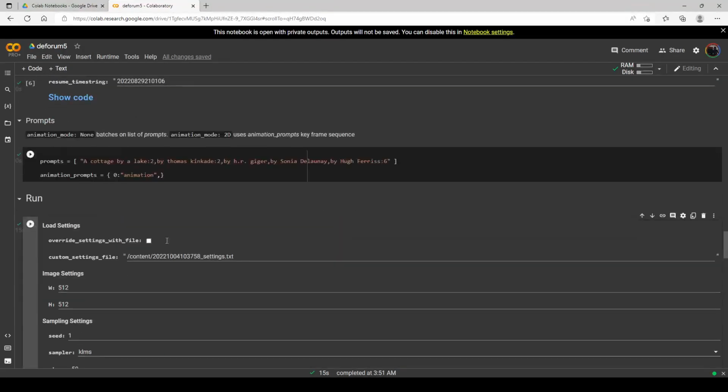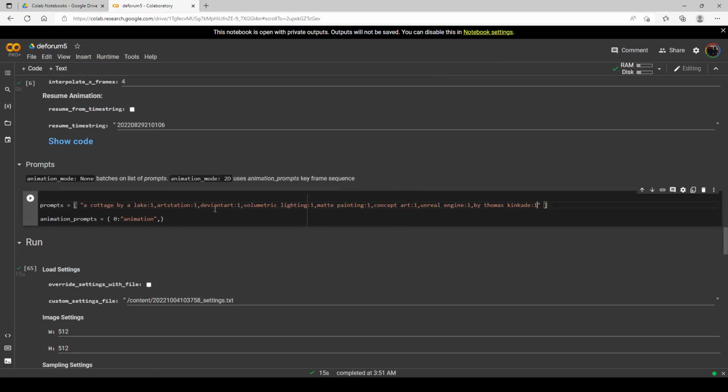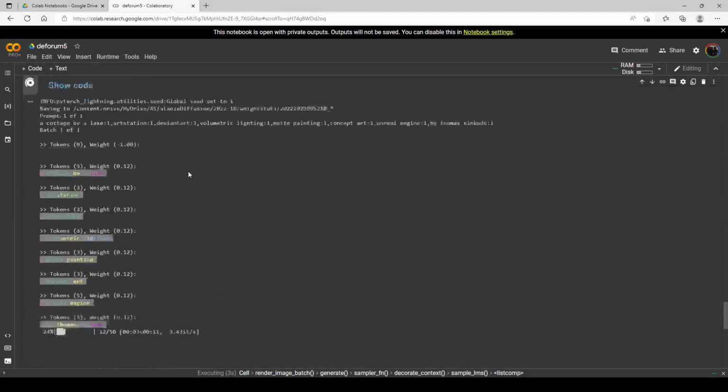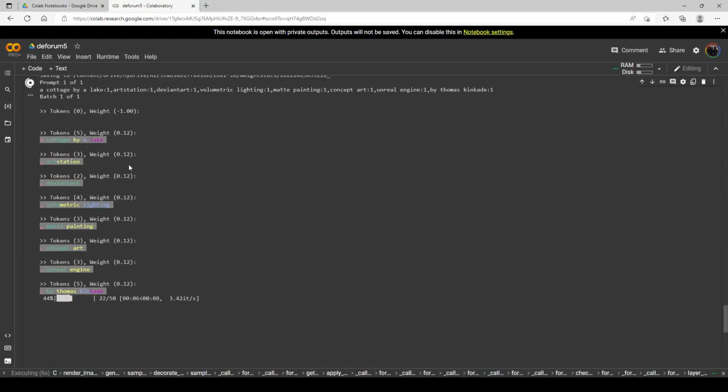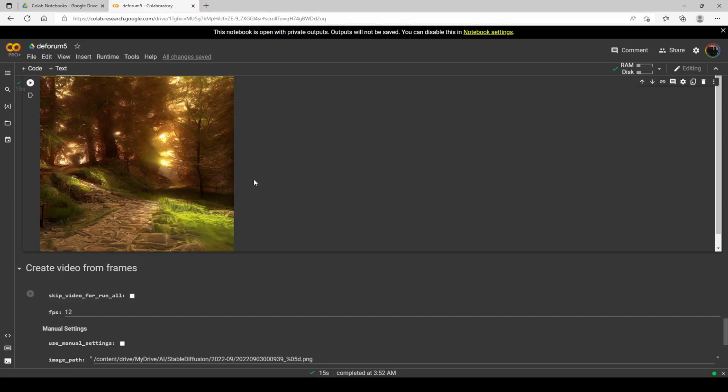So now we're going to get into some even more functional stuff and ways we can just give us more power, more ways to micromanage our image. Okay, so what I've done here is I've added some pretty common modifiers here that you'll see a lot. So I've got a cottage by a lake, art station, deviant art, volumetric lighting, matte painting, concept art, Unreal Engine by Thomas Kincaid. And right now I have everything with just equal weight, a weight of 1. So I could just do this without the weights. This would basically be like not having any weights because it's just going to generate everything equally. If you notice, it's just giving a 0.12 to everything. Okay, and here's our final image there with all of those having equal weights.